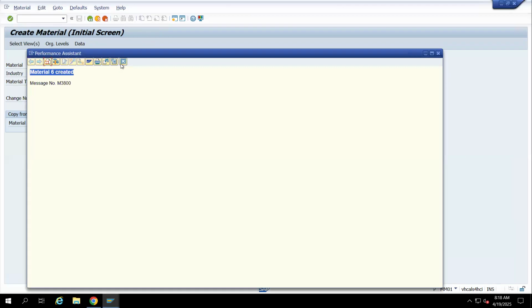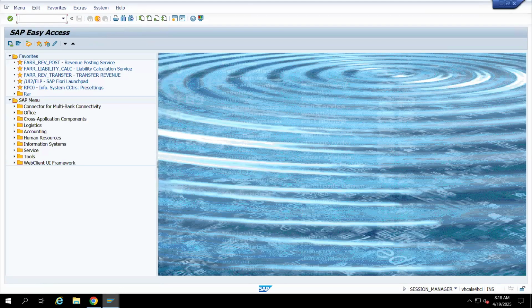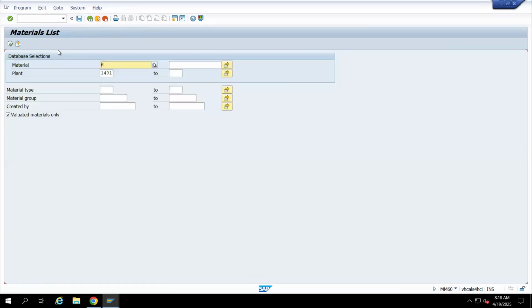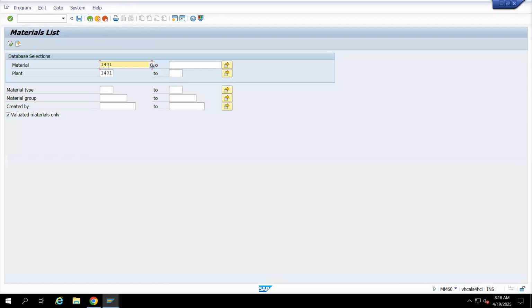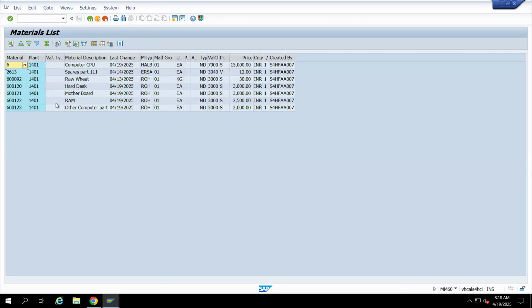Okay. So now you can see, let us go to MM60. If you see MM60, go and execute. So what am I trying to say here? You're consuming these materials, 20, 21, 23, and 24. These 4 materials you're issuing to the vendor and preparing the CPU for assembling. So for 20, 21, 22, 23, there's no stock available right now. You're purchasing this stock now.